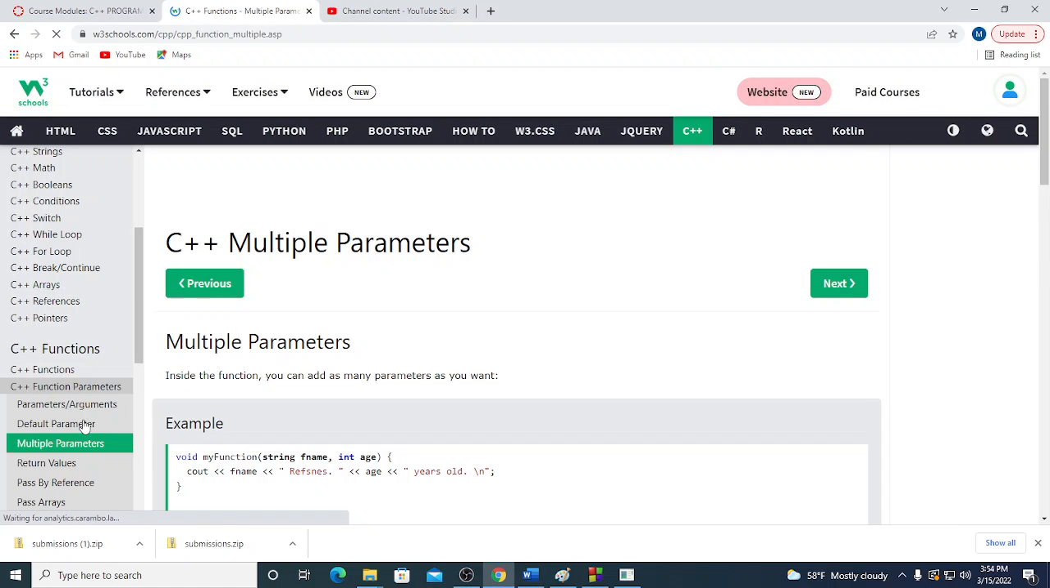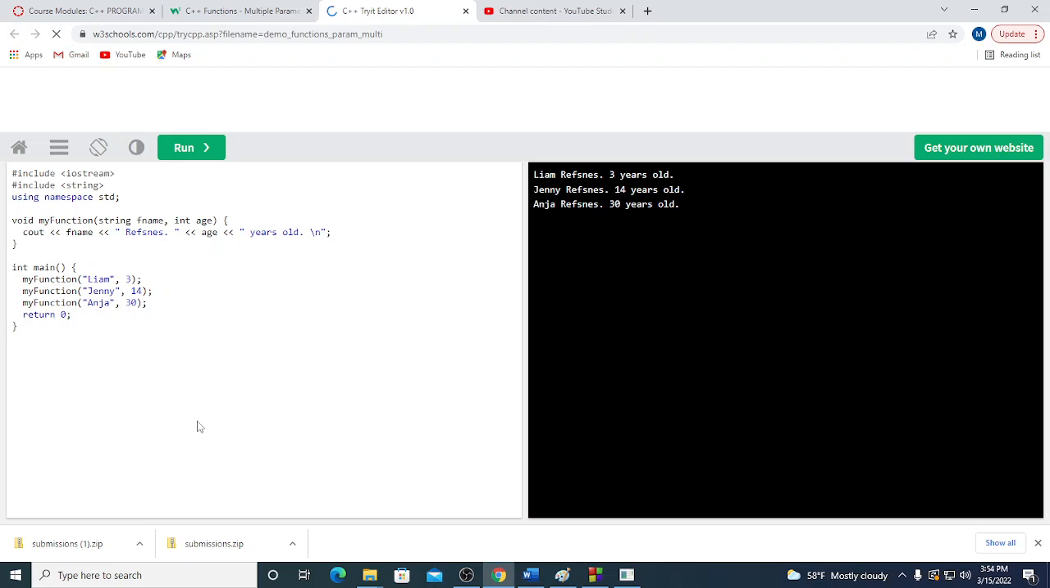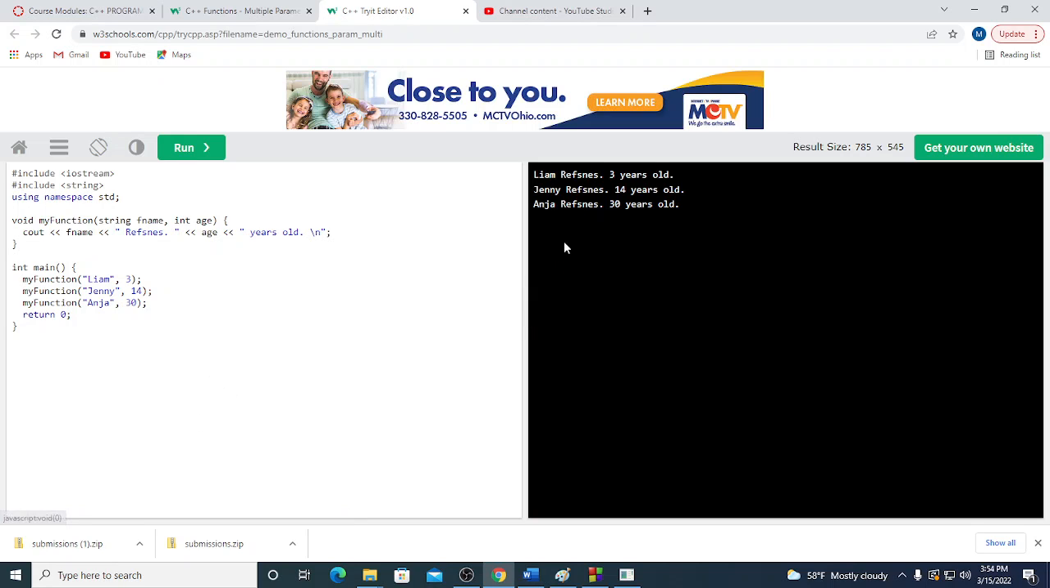Okay, multiple parameters. Now with multiple parameters, you can't have a default parameter, but you can have your first name and your age. Let's run over this one real quick. So the cout is going to be fname, first name, then the last name, and then the age. Notice the fname is up here, age is up here. fname is a string, age is an integer. And then it's going to end with just the words years old and then a \n to go to the next line right here.